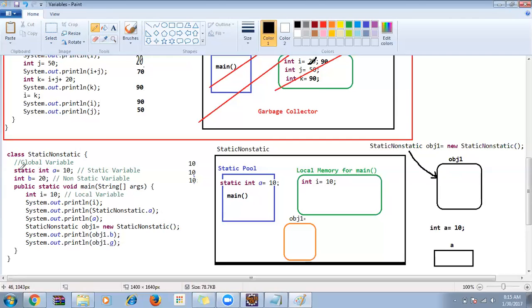Global members are what? These two are the global members. Any variable that has been declared inside a function will be local. So what are the global members we have here? 10 and 20. Static int A is equal to 10, and int B is equal to 20. These two.